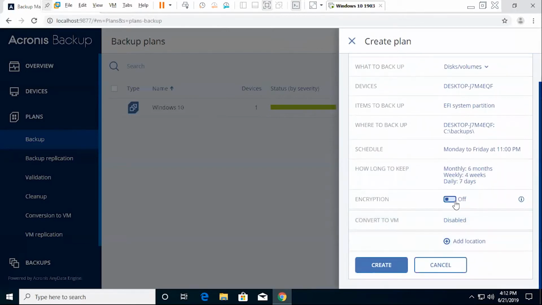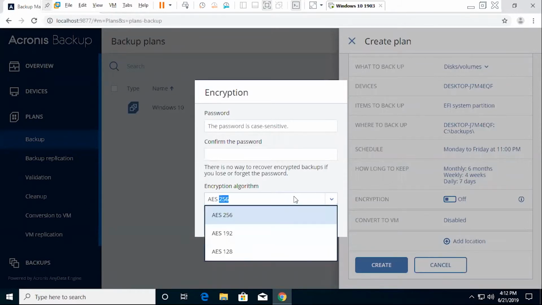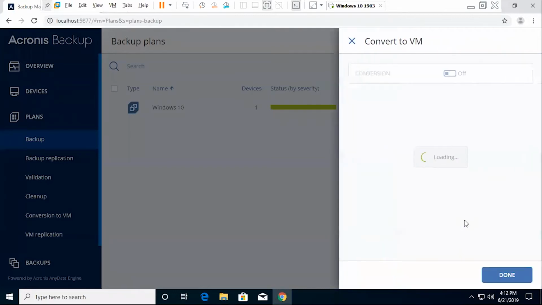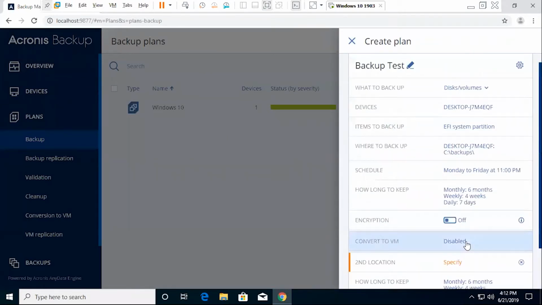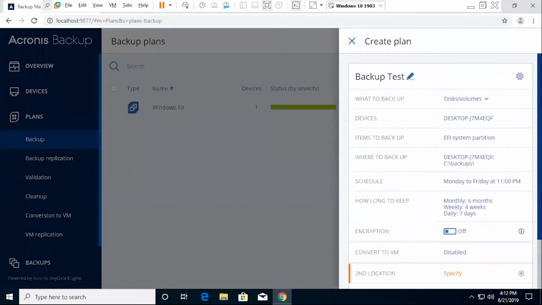And then there's a couple of other options here. Encryption is going to be useful if you need to password protect, to make sure that only certain individuals are going to have access to that backup. So you can include the password here as well as the encryption algorithm that you want to use. And then you can also convert this to a VM if you so choose. Finally, we have the option to specify multiple locations if you want to save the backup to multiple locations.